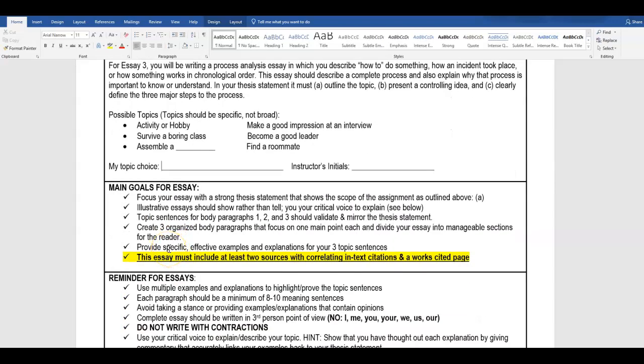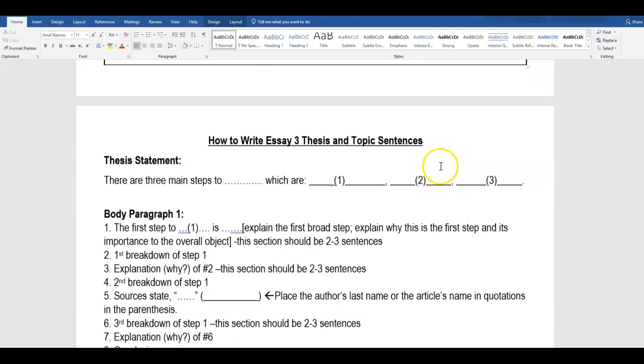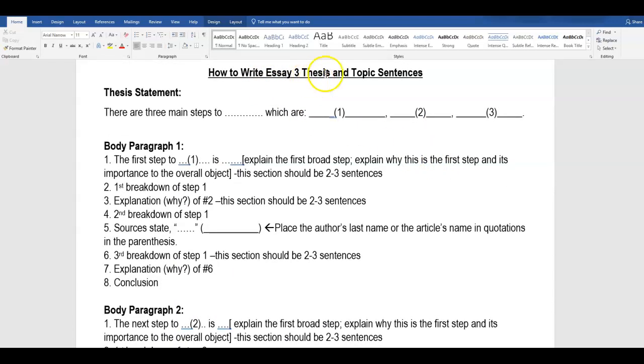The main goal for your essay is to focus your essay with a strong thesis statement that shows the scope of the assignment as above. Remember, it should do all of A, B, and C clearly. If you come down here to the how to write Essay 3 thesis and topic sentences, you will see that your thesis statement stem is here. All you need to do is fill in the blanks and then the ellipses. So it should be: there are three main steps to whatever you want to tell me, which are, and then you tell me 1, and then 2, and then 3.